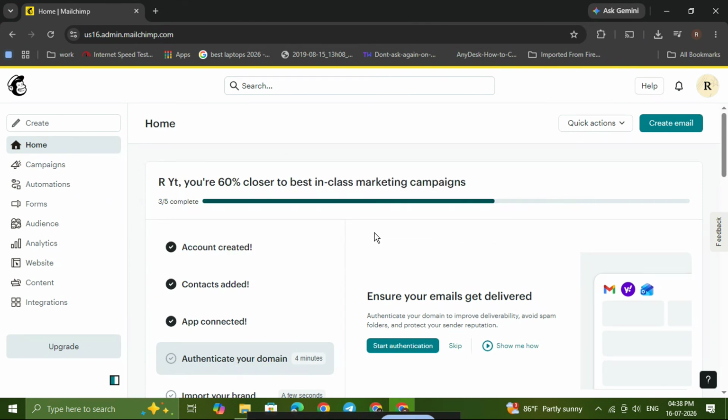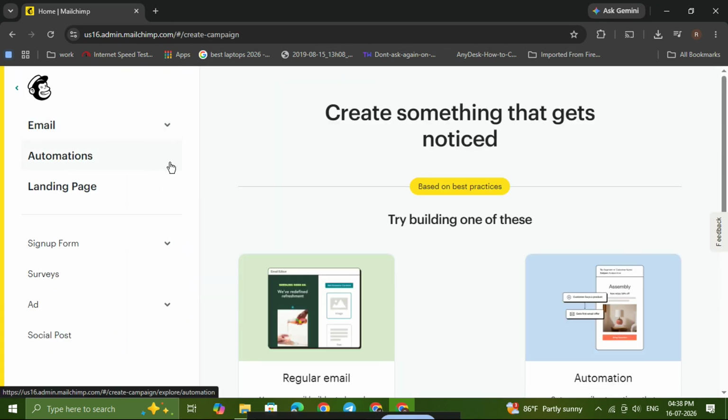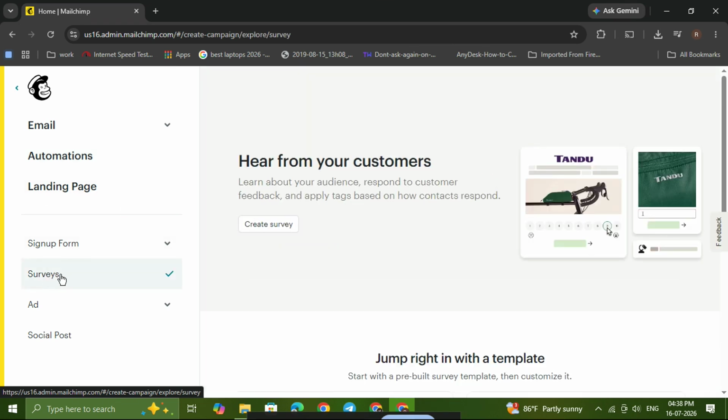First, log into your Mailchimp account and look for the Create button. Click Create to open the menu, and from there choose Surveys. This is where Mailchimp lets you build a survey without needing any separate tool or extra software. Once the survey options open, click Create Survey.